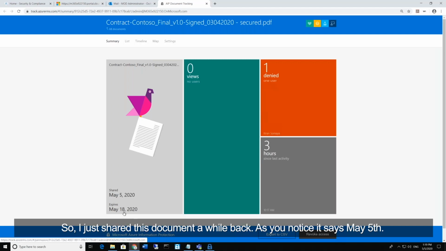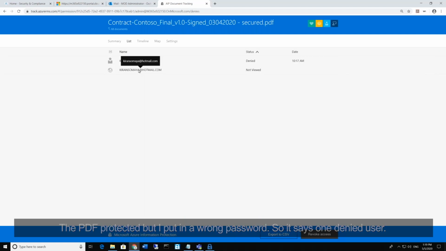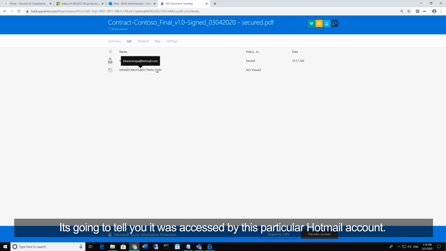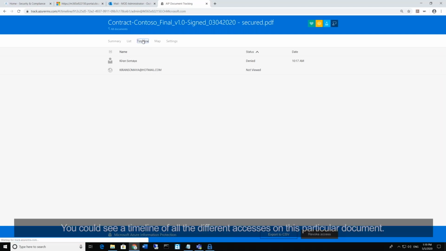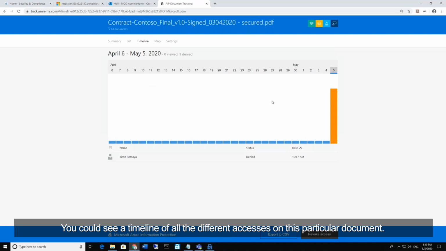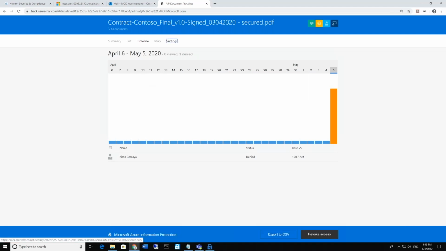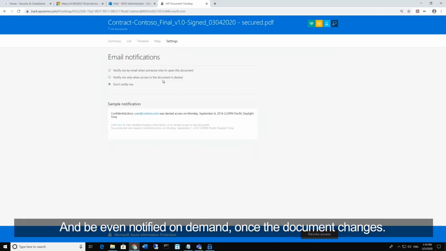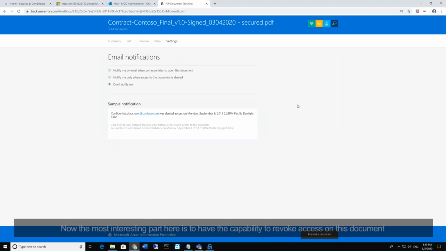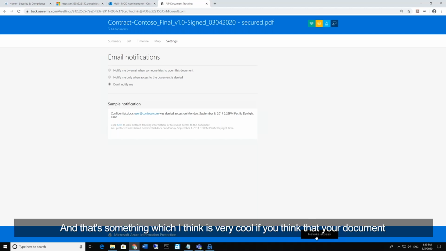So I just shared this document a while back. As you notice, it says May 5th, 0 views, 1 denied user, because I tried to access the document using the PDF protected, but I put in a wrong password. So it says 1 denied user. It's going to tell you it was accessed by this particular Hotmail account. You could see a timeline of all the different accesses on this particular document and be even notified on demand once the document changes. Now, the most interesting part here is to have the capability to revoke access on this document. And that's something which I think is very cool.